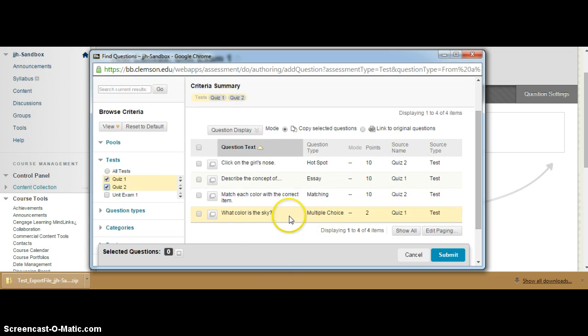Or if we want all questions from Quiz 1 and Quiz 2, and you can see this is the source name right here, so we can tell where those questions are coming from and how many points they are worth, which we can change once we've added the copy of them to this test. So I'm going to select a couple. I'm going to select one from Quiz 1 and one from Quiz 2.